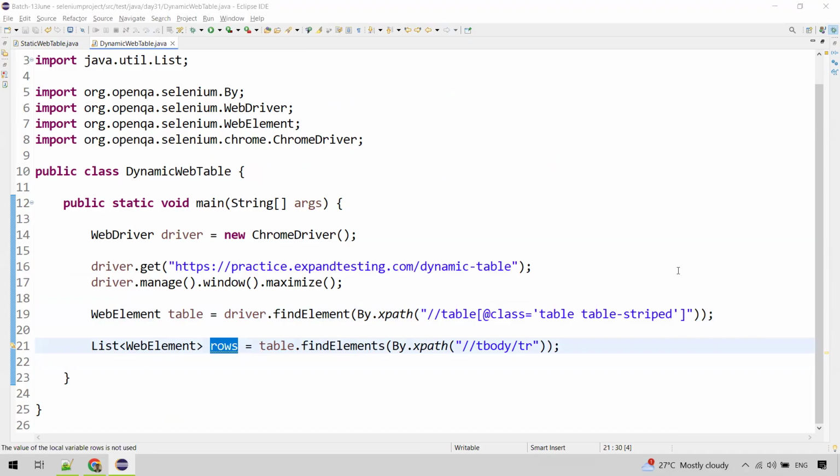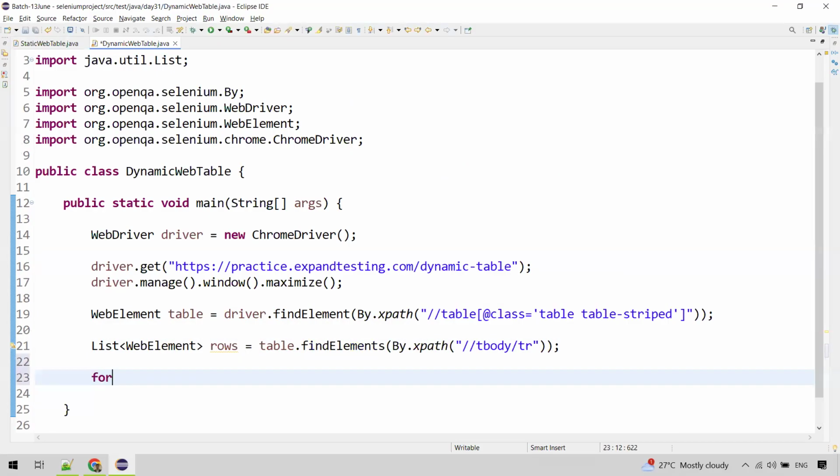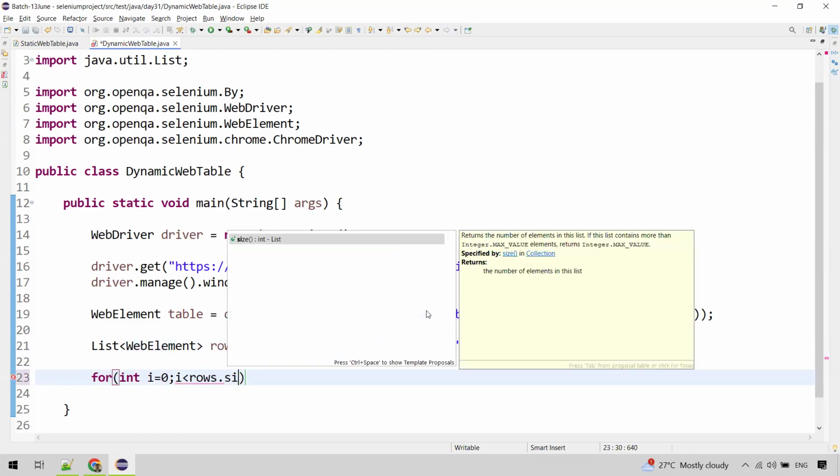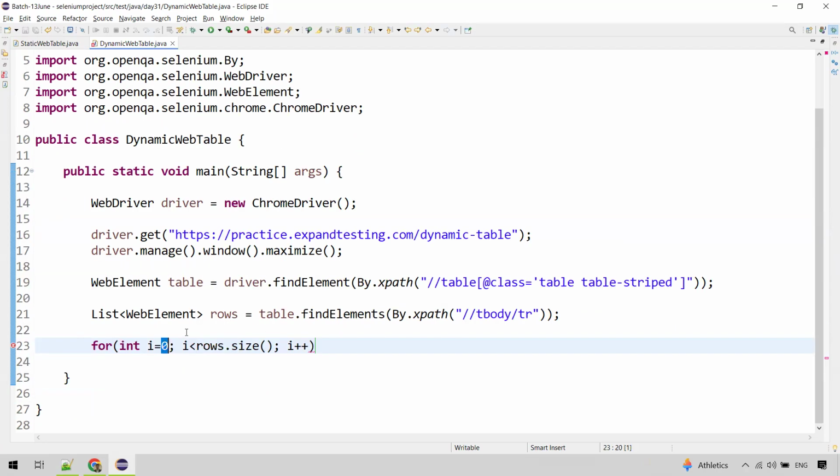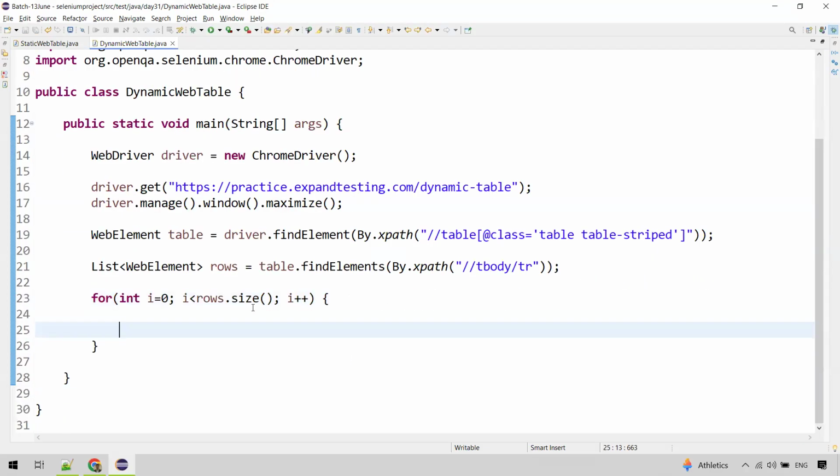All right. Once we get the rows, we can start writing the loop, right? Where int i equal to 0. Now we'll start with 0 because we have a list of web elements, right? So i less than rows.size(), i plus plus. I'm not using i less than or equal to, right? Because index starts with 0. We are in a list now, right? And we wanted to display all the rows. So we have seen the logic.